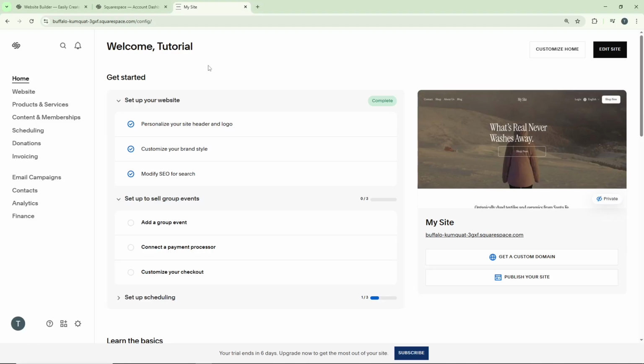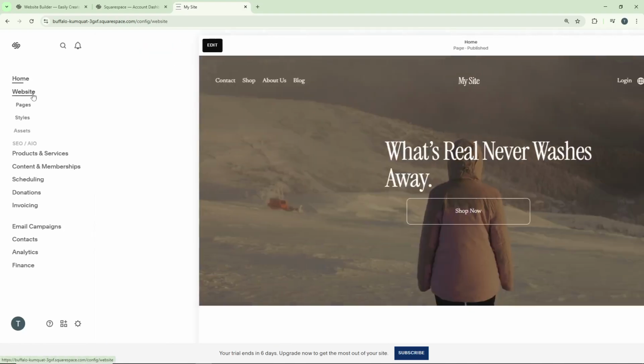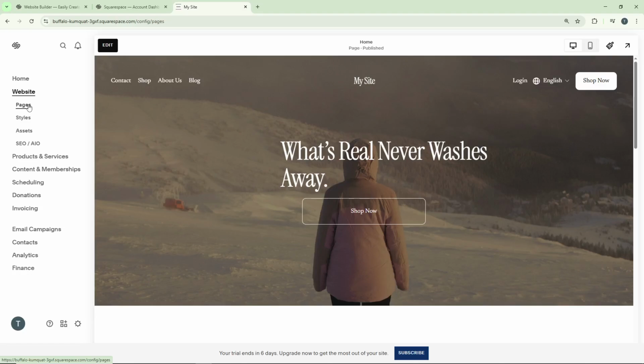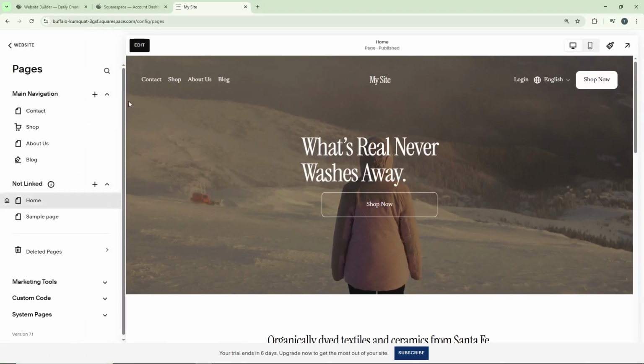Now, look at the left side menu and click on Website. Directly under this option, you'll see Pages, so go ahead and click that. This section is where all your site's pages are organized, making it easy to navigate and manage your content structure.